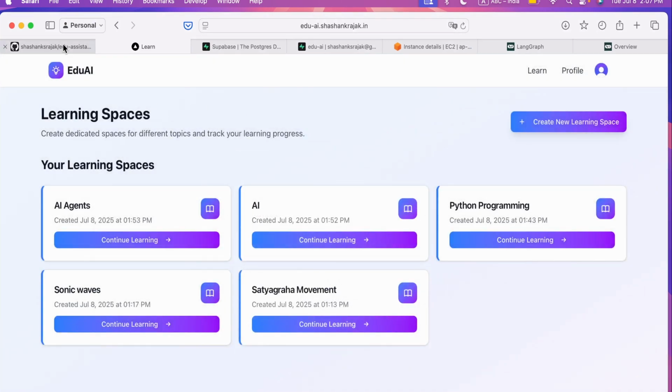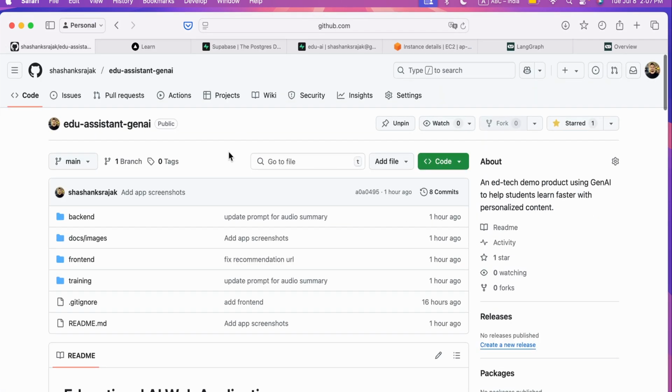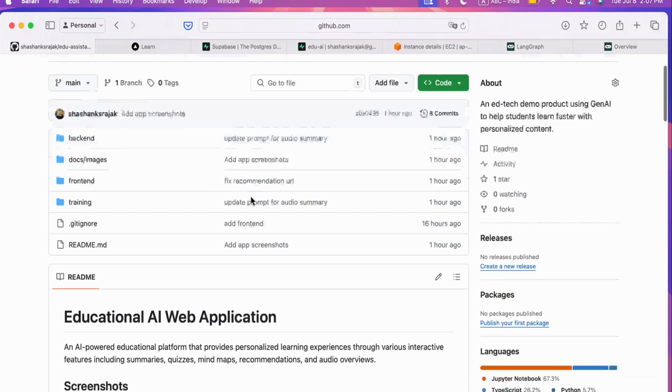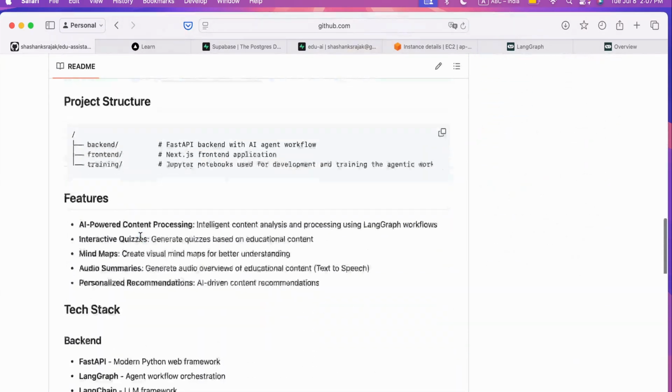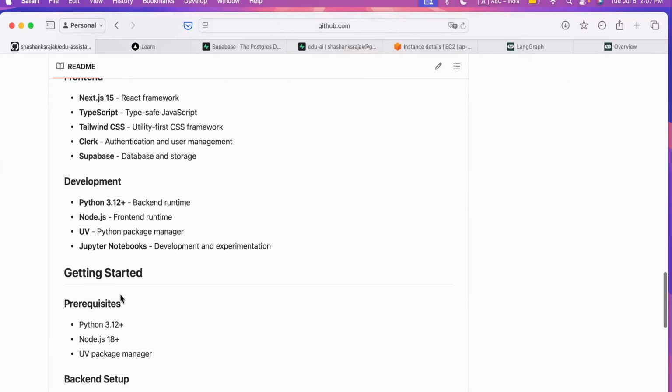So basically, the code is hosted on a GitHub repo. This is the GitHub repository for this project, Edu Assistant GenAI. I'll share all these links in the description box of this video, so you can check out the code base. You can download this code on your local platform. You should have Node.js and Python on your local system in order to run this. And the detailed guidelines have already been given in the README file.